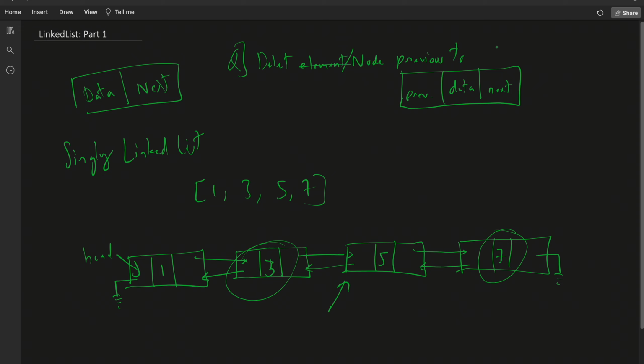previous to 5. So what will you do in this case for a singly linked list? For a singly linked list we have this approach, right? We want to delete 3, but how will we delete? We start the traversal from 1. The question says delete the node previous to 5. Then we go to 3, but we still don't know that we have to delete 3. Then we go to 5, and now we know that we are supposed to delete the previous node, right? So this makes it difficult for us because we cannot jump from 5 to 3.